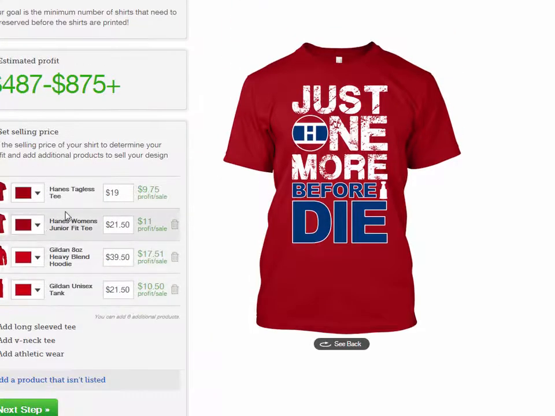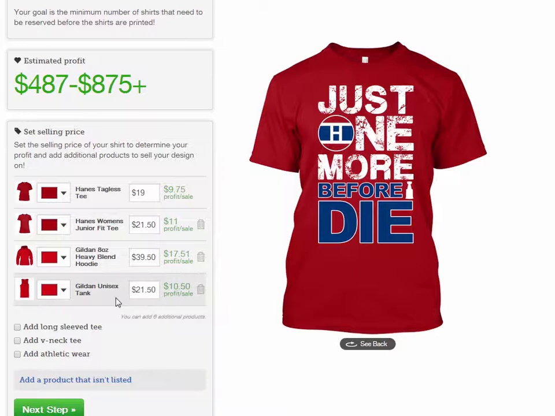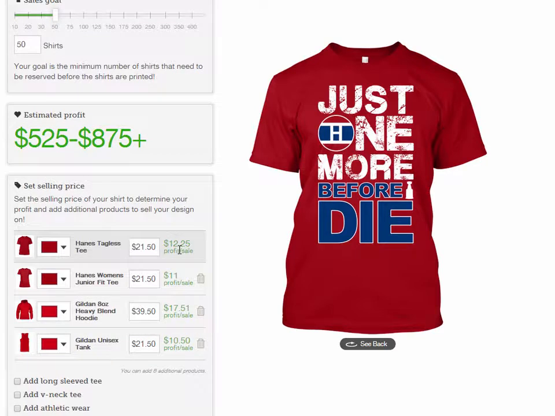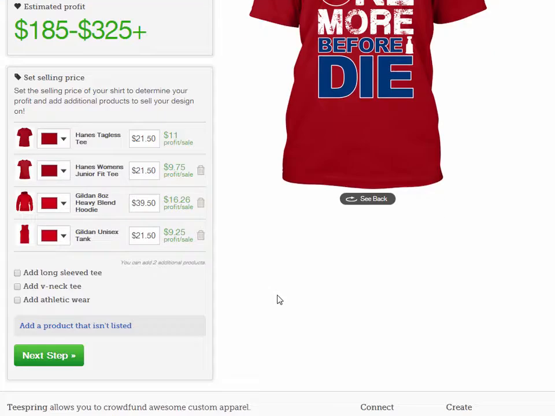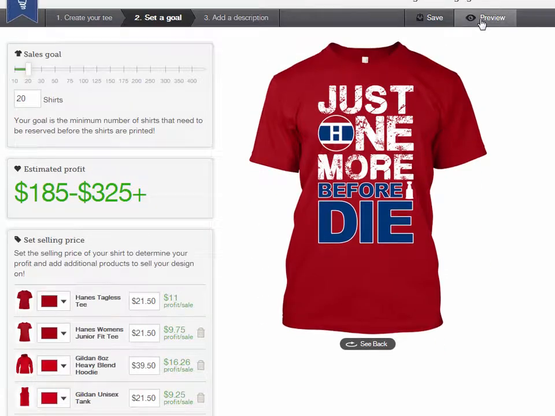And you can see I added a bunch here. I added the women's tee, the hoodie, and also the tank top. And I always make the hoodies $39.99 or $39.50. I'll make this one $21.50 this time. Oh, that's a big profit there, $12 on the Hanes. That's good. Oh yeah, because it's 50. That's why. So there we go. I usually like putting it at 20. So let's go back in preview and let's hope it works here.